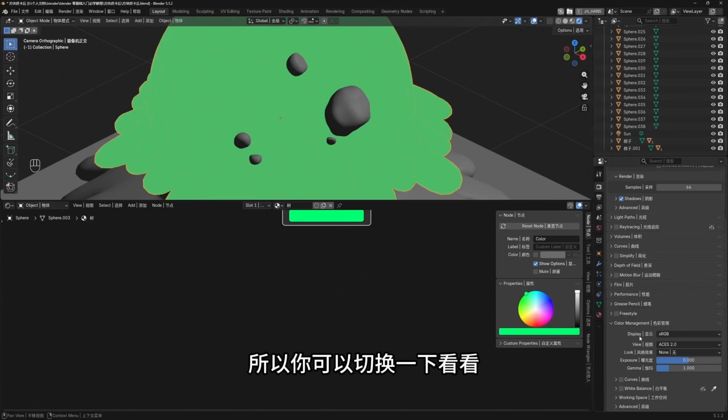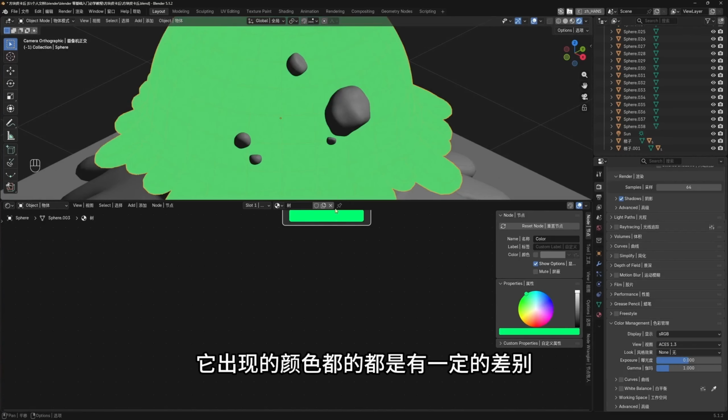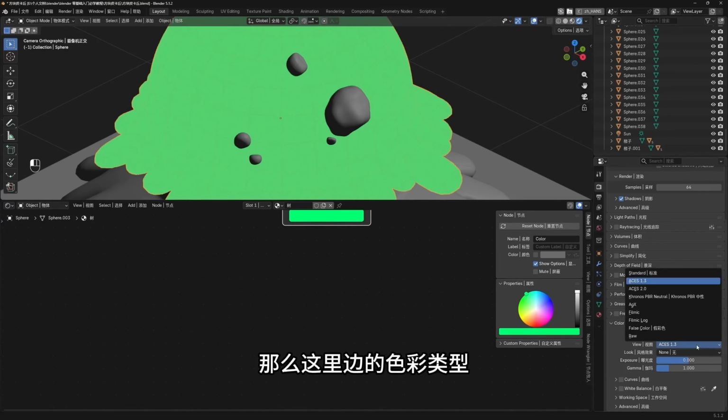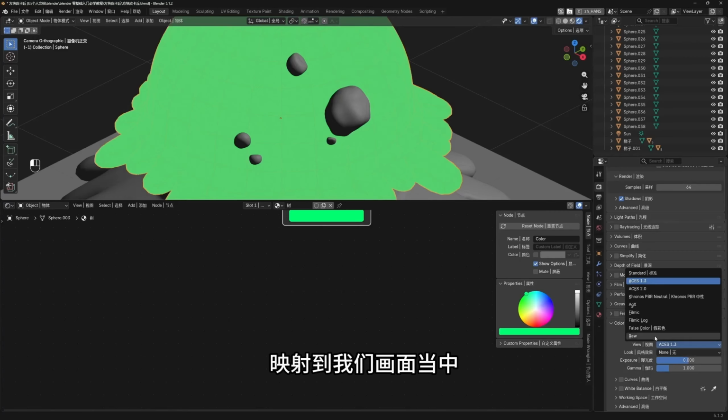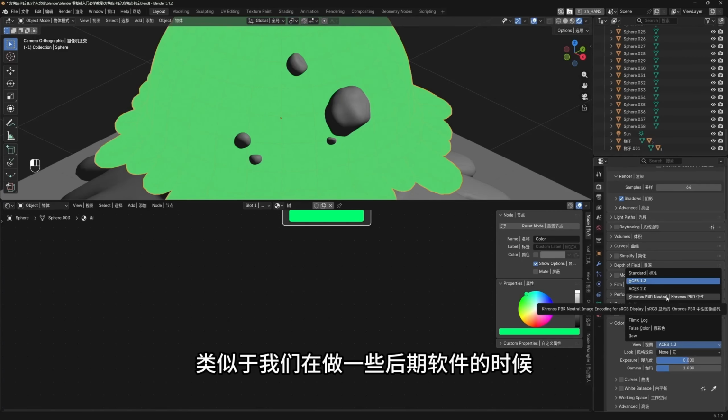So you can switch. Check out the different color types. There are certain differences in the colors it appears. So the color types here, in fact, change the color of our entire scene. Through some algorithms, it reselects the color type according to the different color types we selected, mapped onto our screen. It's a bit similar to when we were doing some post-production software. I made some color adjustments to your picture.